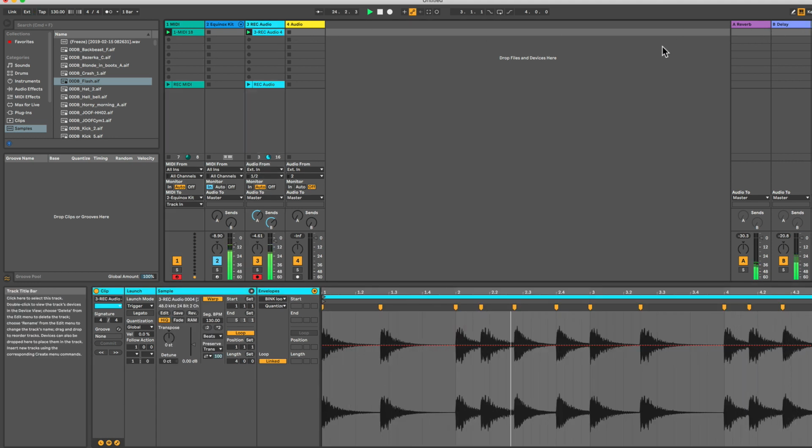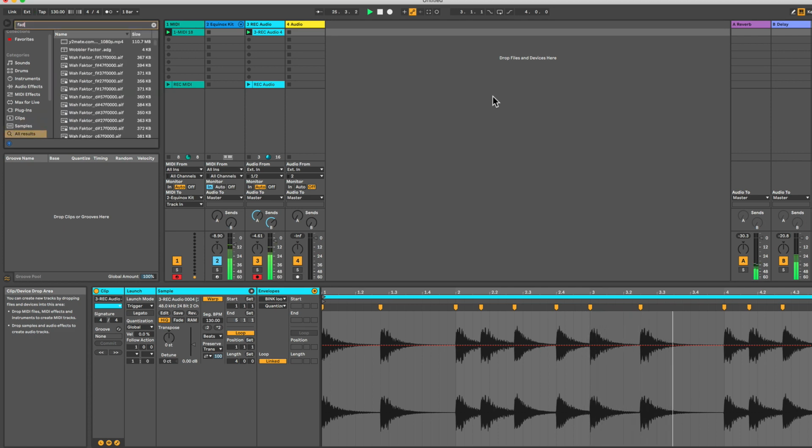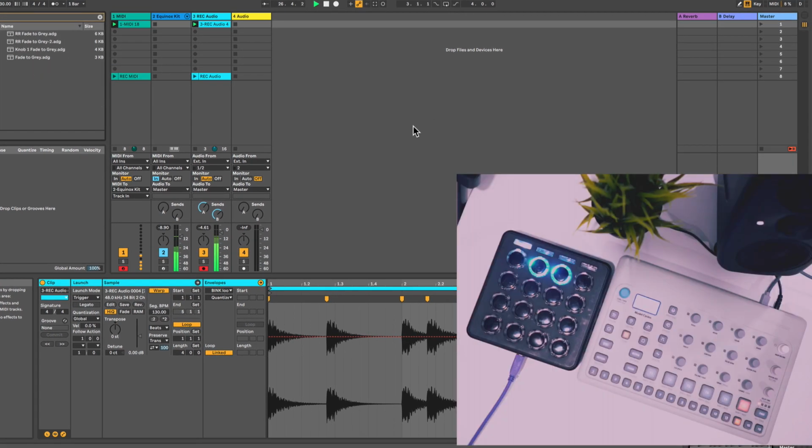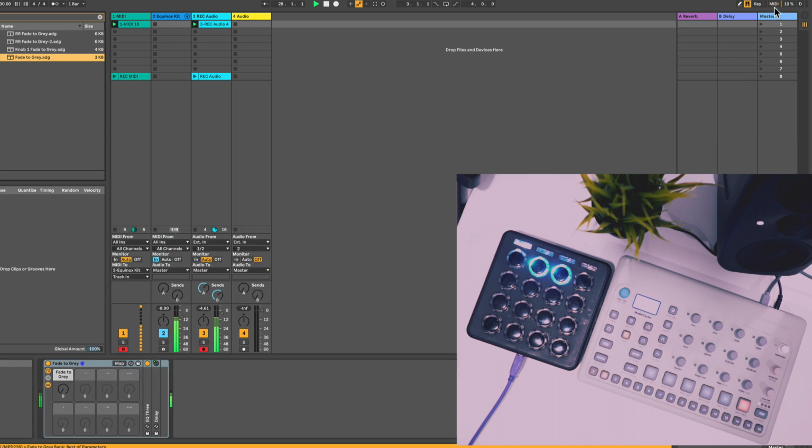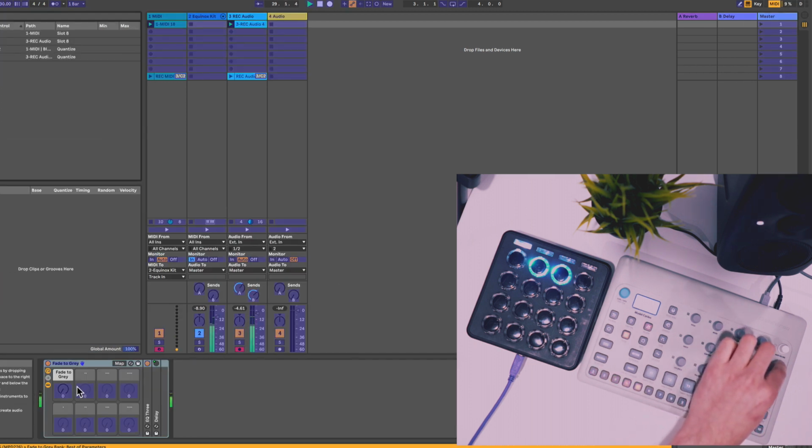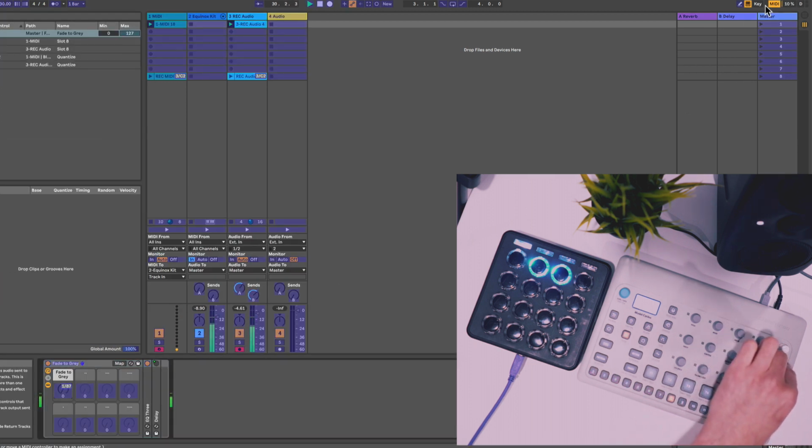To have a little bit more fun with this, let's add a fade to gray to the master. I'll map this knob here to the fade to gray knob.